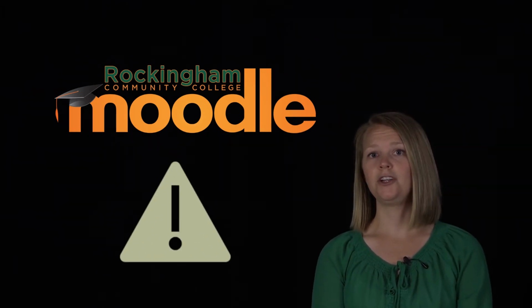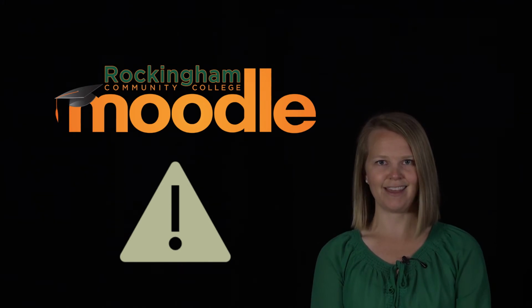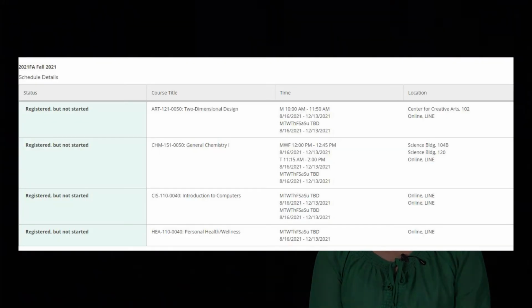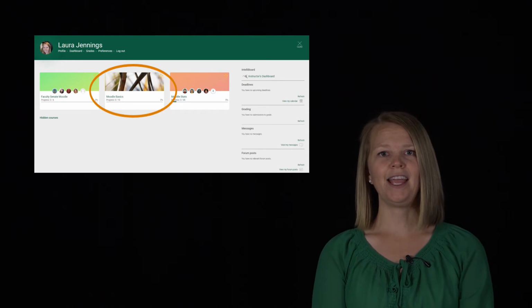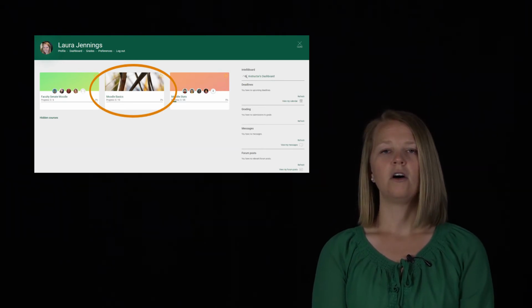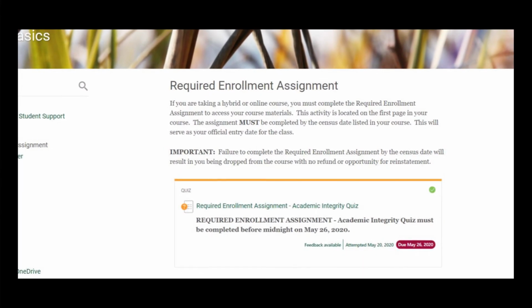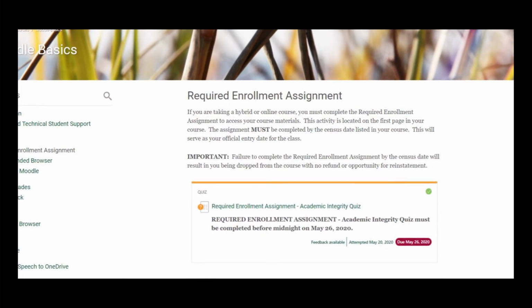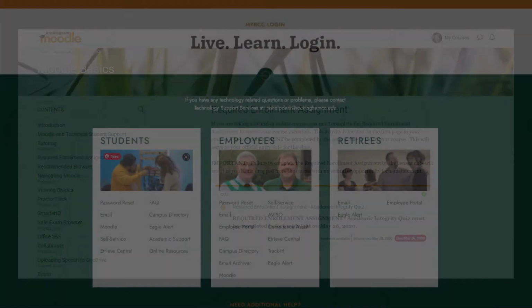Please remember your classes will not appear in Moodle until the first day they begin. You can always check your course start dates by looking at your schedule in Student Planning. Once your classes start, you will see a Moodle page for each of your courses. All of your classes will have a Required Enrollment Assignment, or REA. Be sure to complete this the first day of class in order to access the next part of the course.